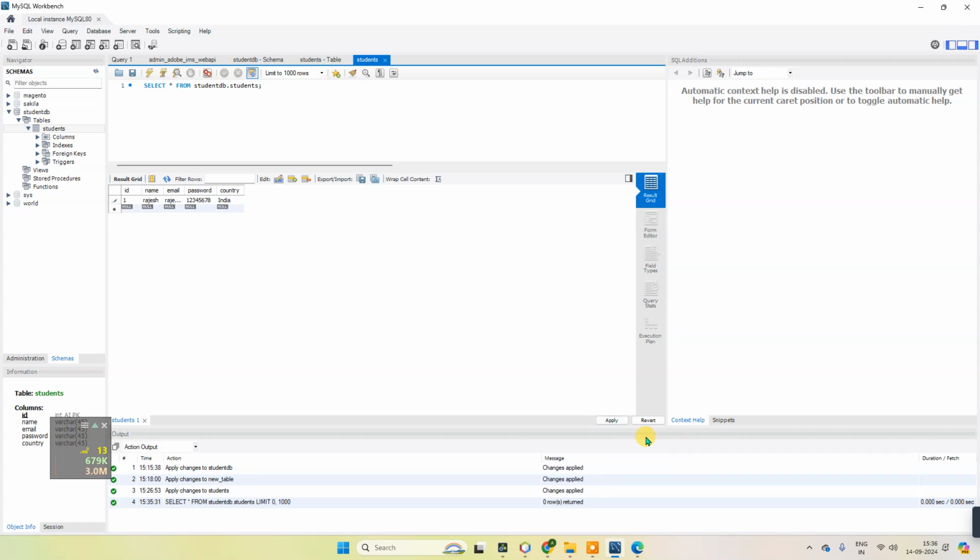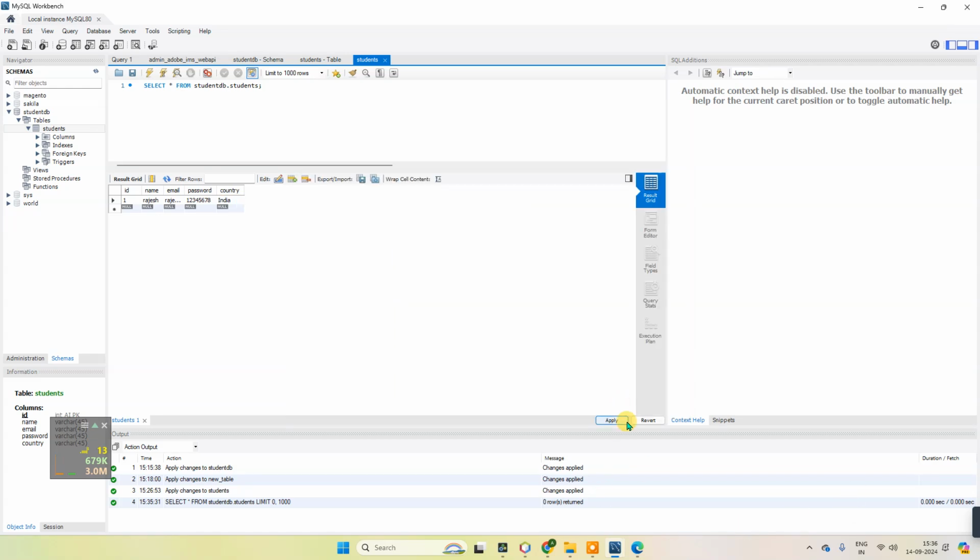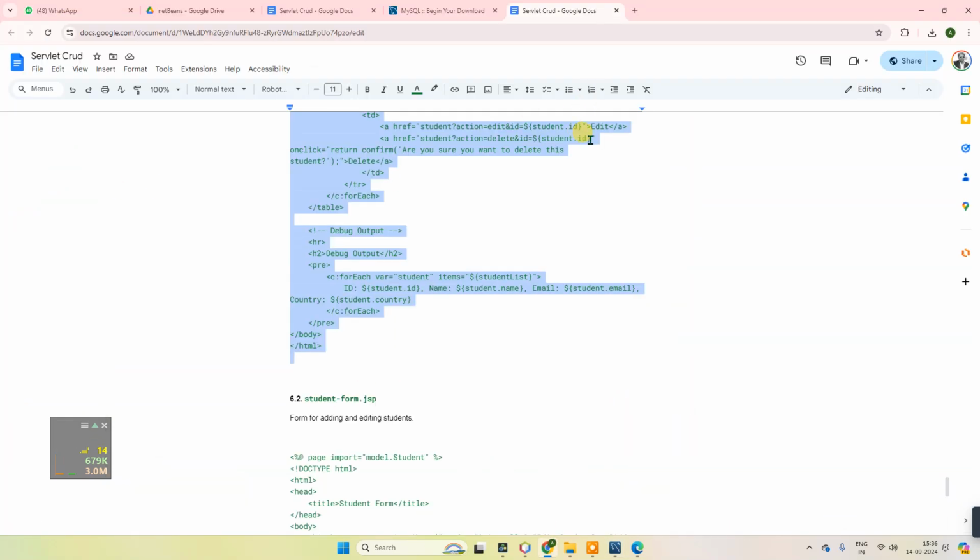Now apply, then apply, finish. Okay. Now try to refresh and check if the data is coming or not. So guys, you can see the data is successfully coming here.